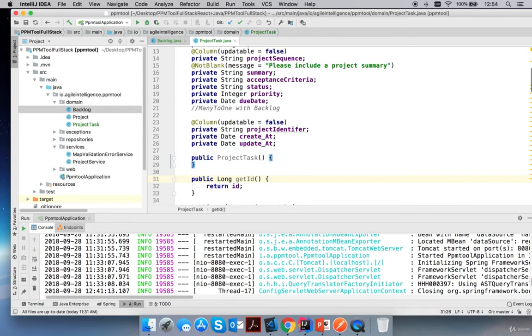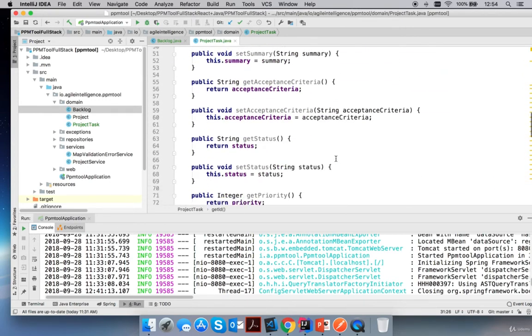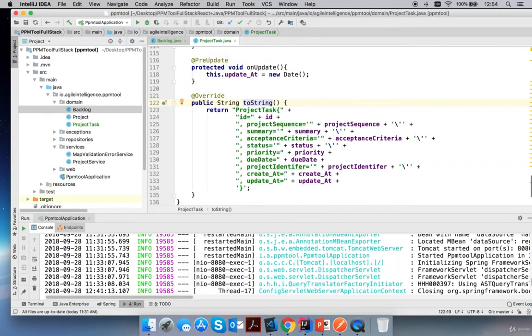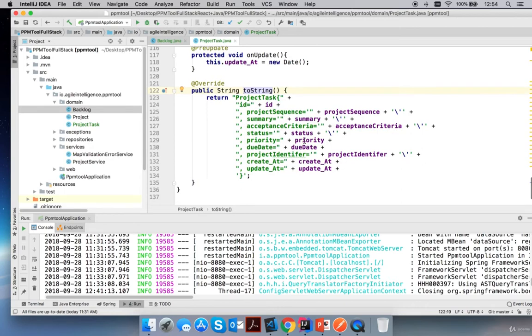All right, so we have our project task here, and the last thing I want to do is override the toString method, just in case we have to do some troubleshooting. We don't just get the reference ID for the memory location, we can actually access the object in its entirety. All right. So with this in place, I think we're good for time.